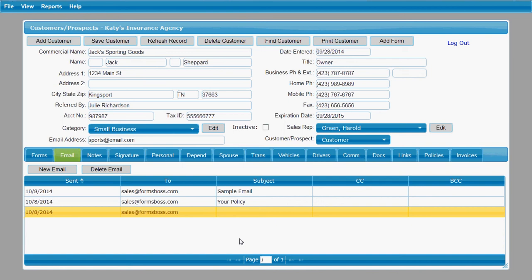I will note that if a person responds to your email that you sent from within Forms Boss, that response will not appear in Forms Boss. It'll just appear wherever you receive your regular emails. But any email that's sent from within Forms Boss will be kept track of in this email tab list here. So that gives you a glimpse of how to use the email feature of Forms Boss.